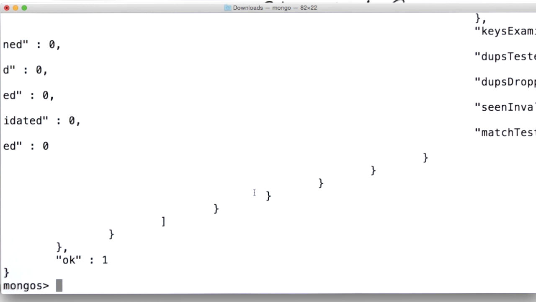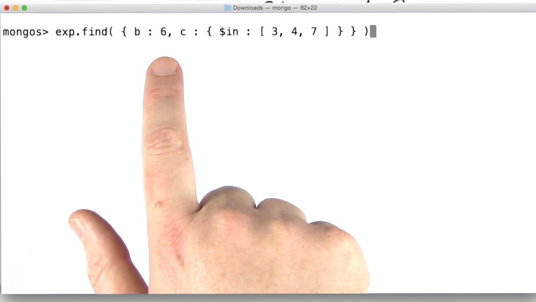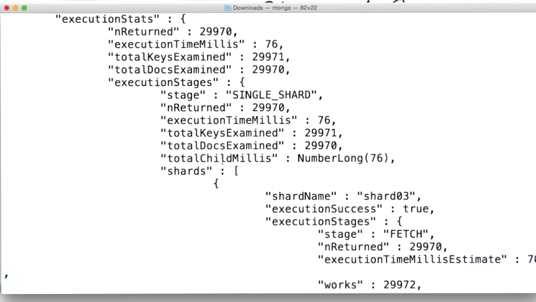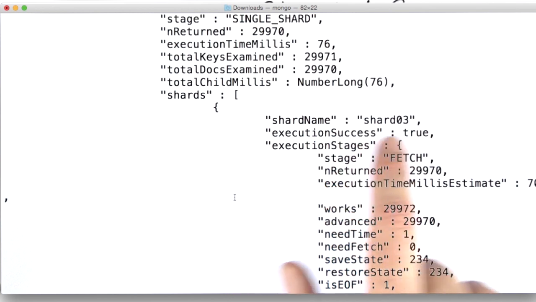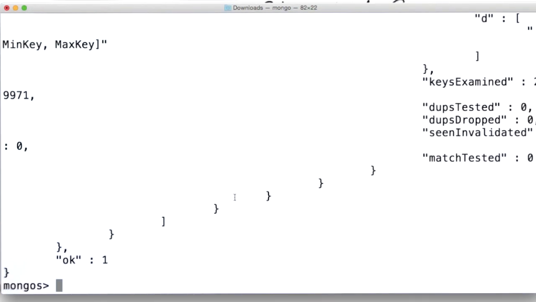By the way, a query doesn't have to use the entire shard key to still be targeted. Let's do an example. Now remember, my shard key is B1, C1, D1. Here we're looking for B6, and C can be 3, 4, or 7. D we're not even bothering with. So we've got a whole range of documents. When I look at my execution stats, I got 29,970 documents back, took 76 milliseconds. And when I look at the shards, well, this was on shard03, and when I scroll down, I can see that was it. That was the only shard that was hit, so it was still a targeted query.